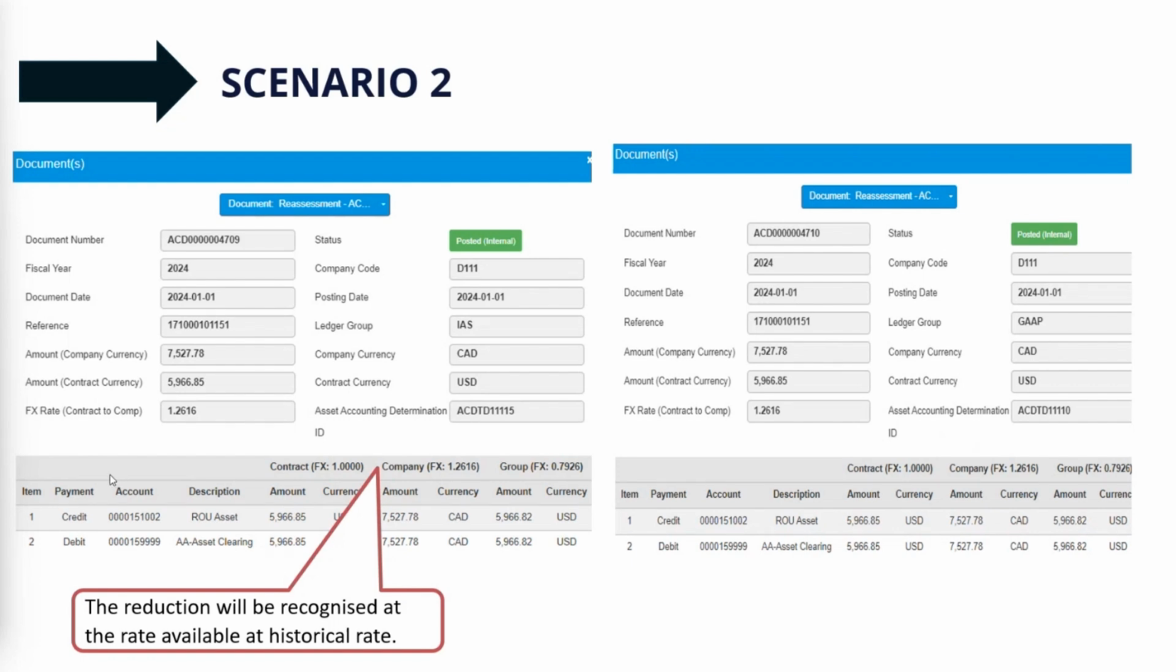Do you have any question regarding this? Pratibha, I have one question, Manip here. What if we have two reductions in this scenario? So it's going to use the spot rate at the commencement date? Exactly, the historical rate, because there was no other event, no other increase in scope. So it will take the historical rate. Okay.